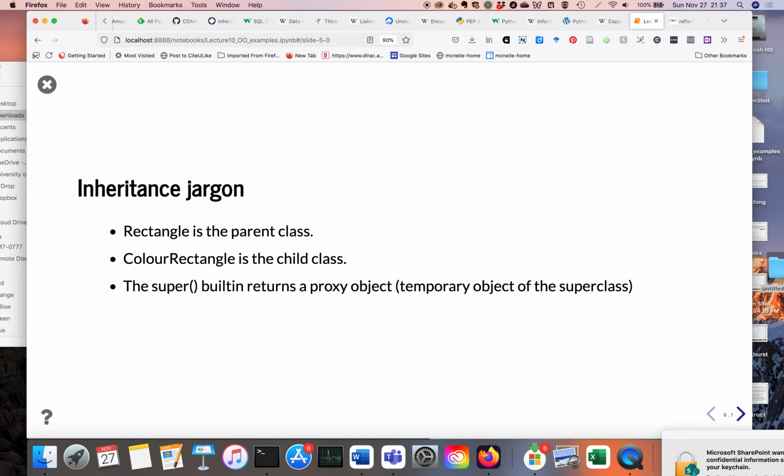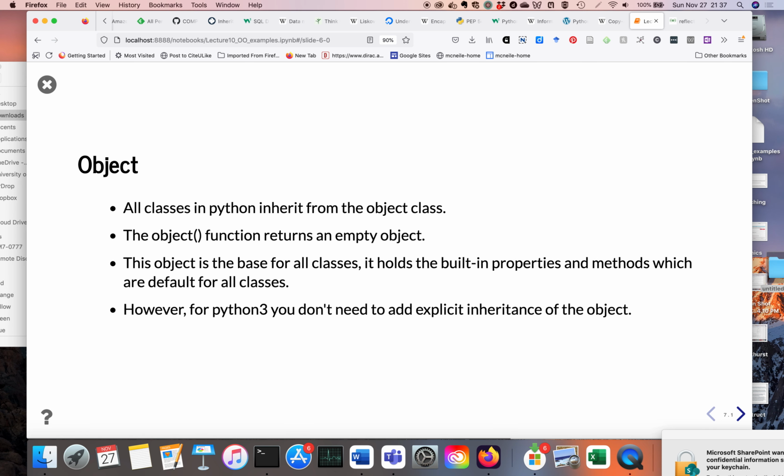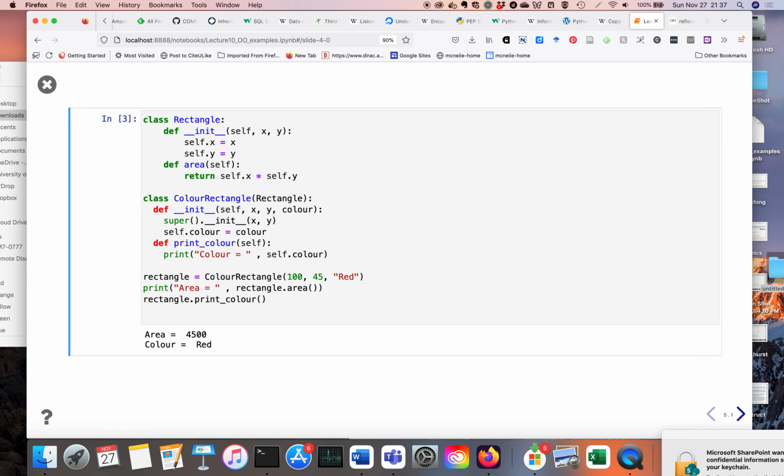So the key idea of inheritance is you have some code and you want to add some functionality, you want to build on top of it. That's the idea of inheritance. Just a bit more information for you. So in Python, in the previous example, we had a color rectangle inheriting from a rectangle class.